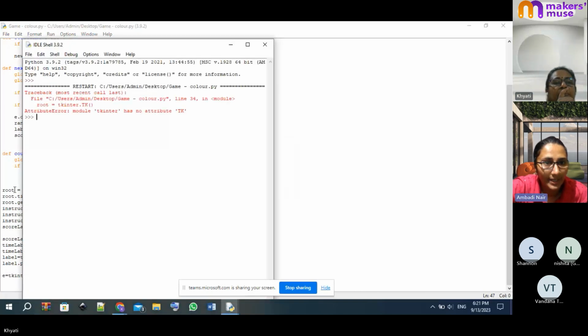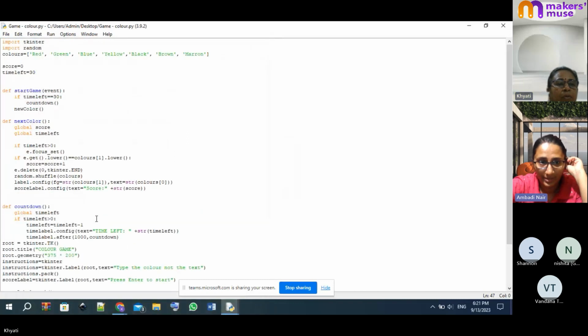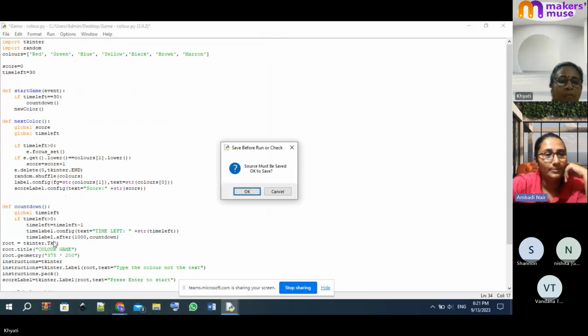Tkinter has no attribute TKK small. Somewhere you have put it in line number 34. Which line 34? Somewhere it's K capital. I see. Root is equal to Tkinter.Tk. Root is equal to below. Come down. Root is equal to. Run it again, please.